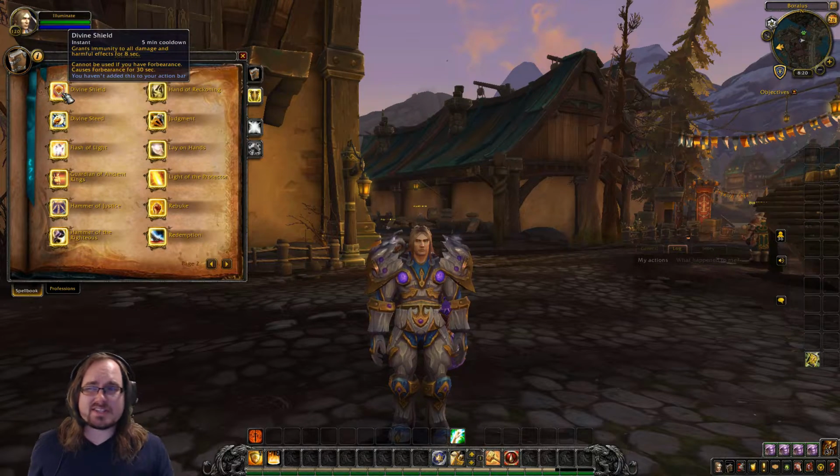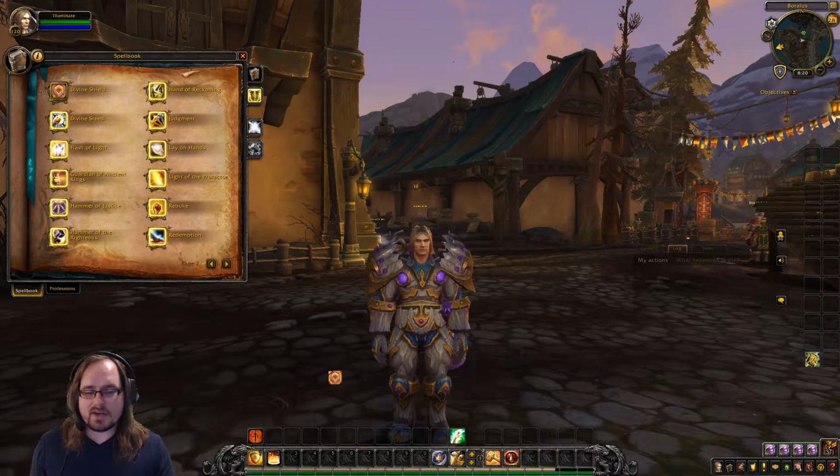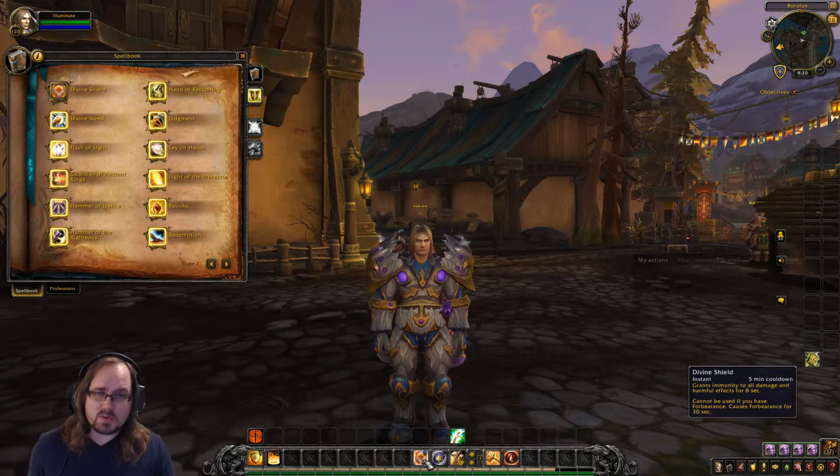Our next ability is Divine Shield. This is another big defensive cooldown, and one of the best ones that we have.